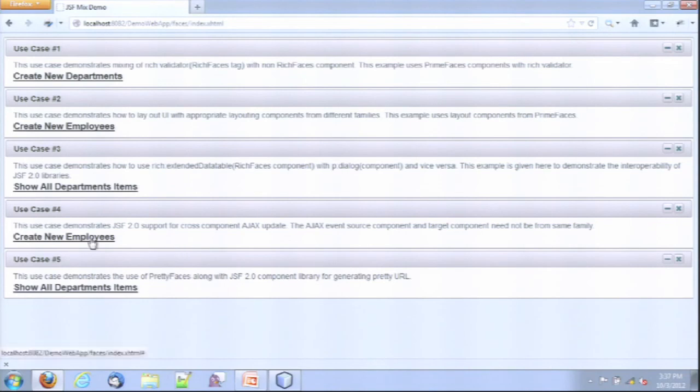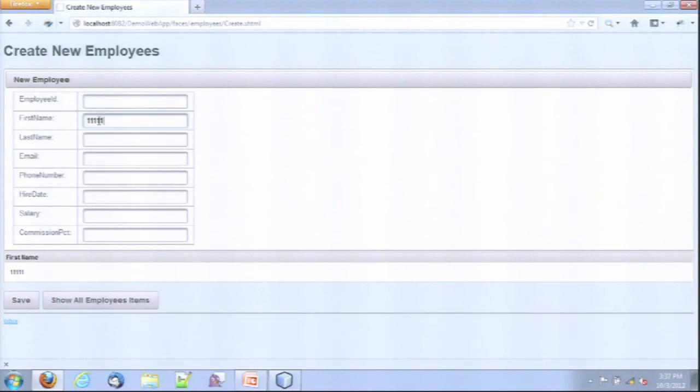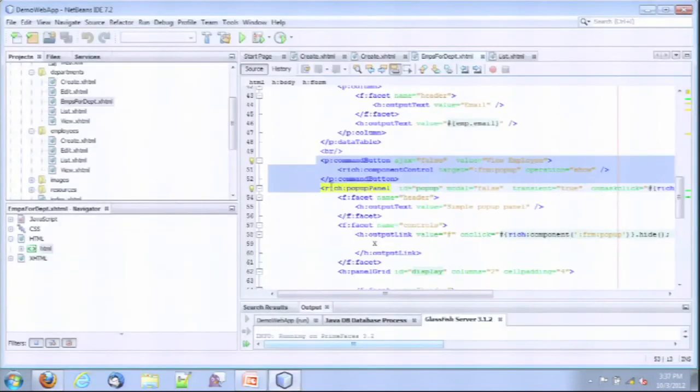Now, the cross component update. This again, I think we have seen that. Anyway, I'll show you once again. So here, if I click on this thing, you can see that the update happens at the bottom part for the first name. If I enter, say, Alex here, it gets updated. So here, this component is from PrimeFaces, and it updates the RichFaces part.